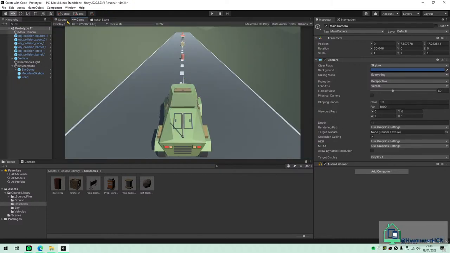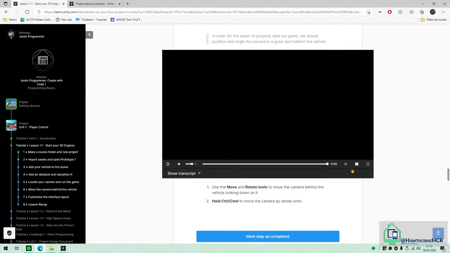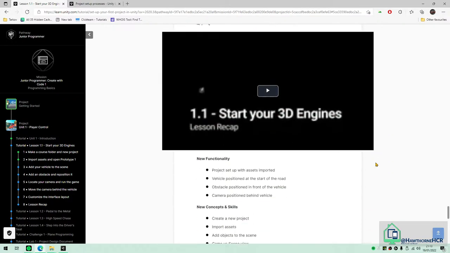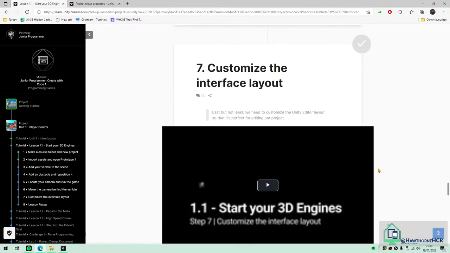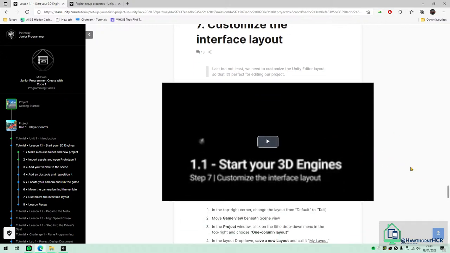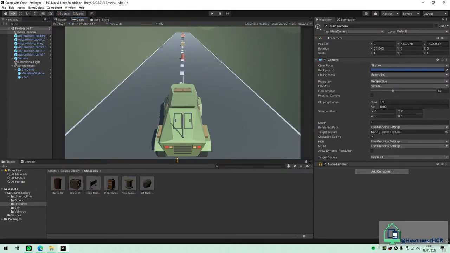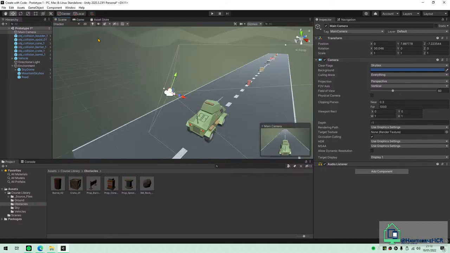Okay, that looks okay. So what have we got coming up? Customizing the interface layout, and a lesson recap. So we've just got two left to do. I've run over, but that's fine. These sessions could be any length really, I suppose. So quite happy with that. You can see all of the obstacles coming up.